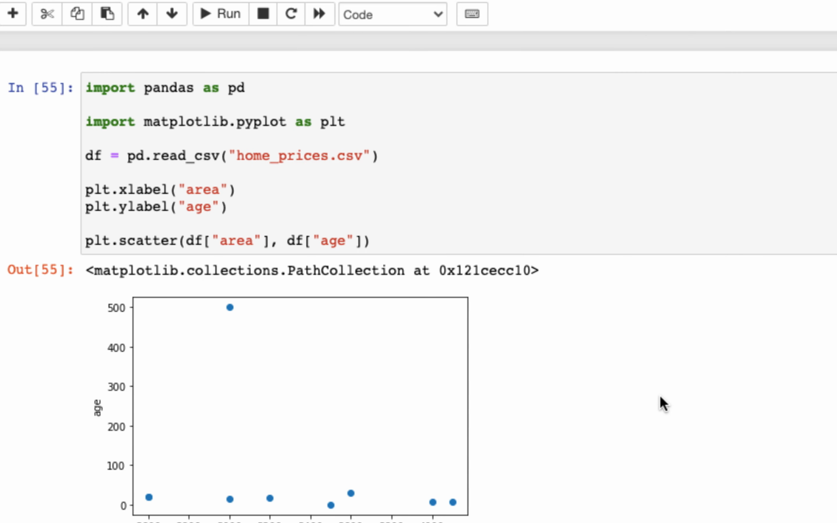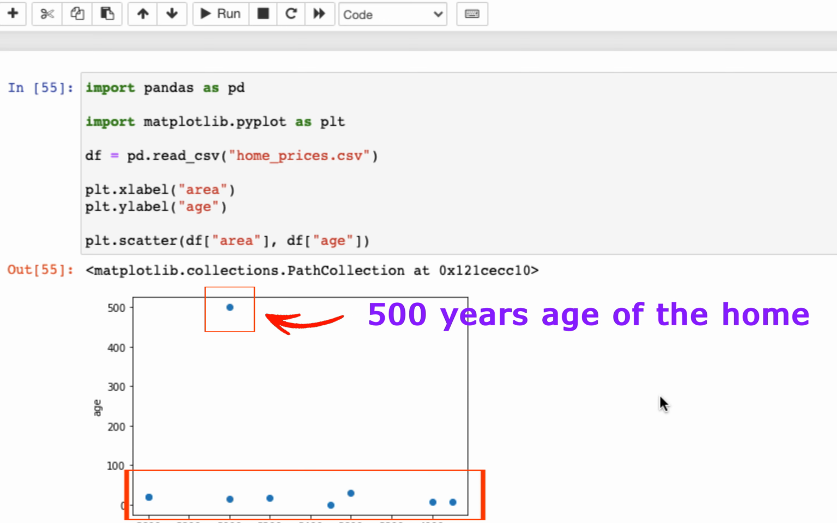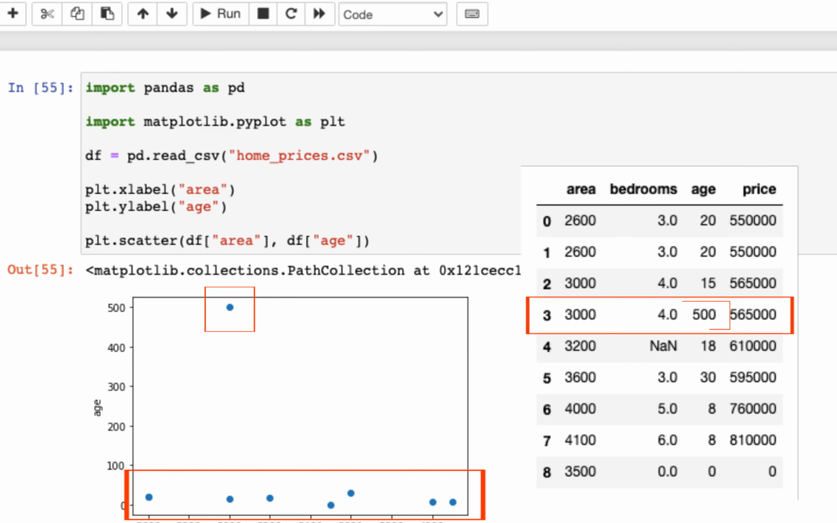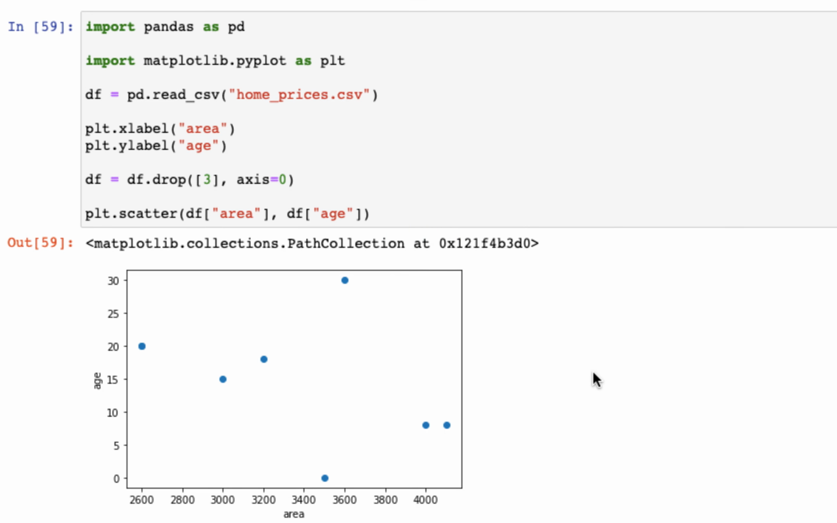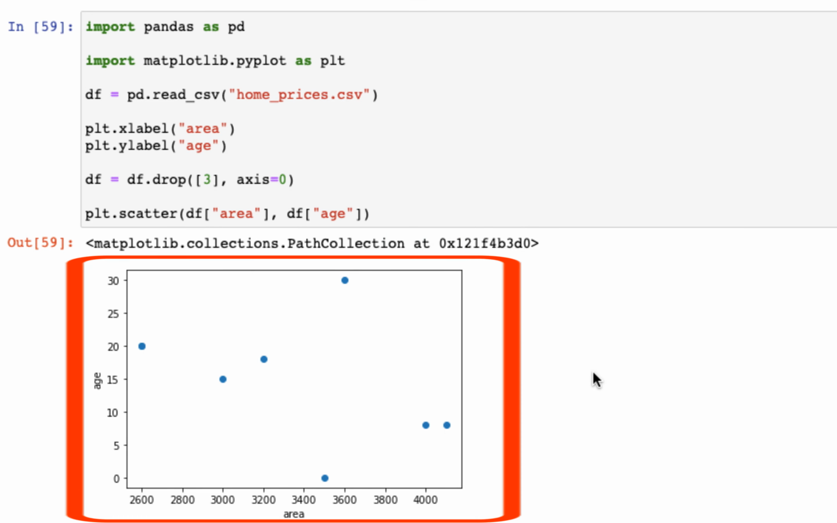In this scatter plot, you can see that one data point is far away compared to other observations in the dataset. This data point is the 500 years age of the home. Now drop this data point row from the dataset. We drop the index 3 row from the data frame. For that, use the drop function and pass the row index 3 in the array and axis equal to 0. And reassign the data frame. After running this code, the outlier is removed from the scatter plot.